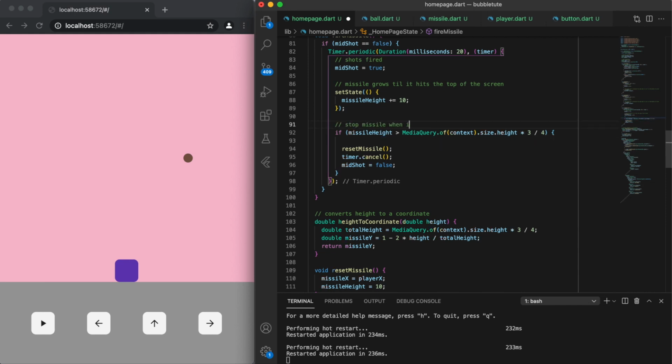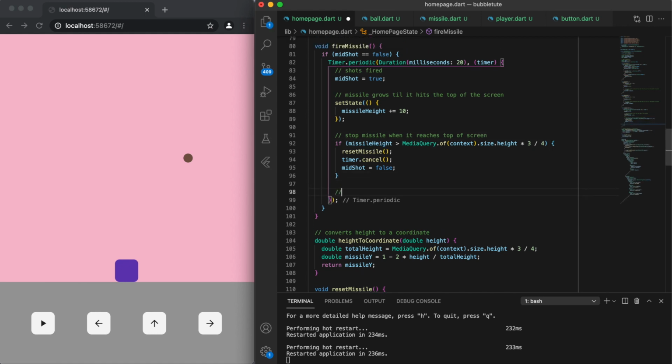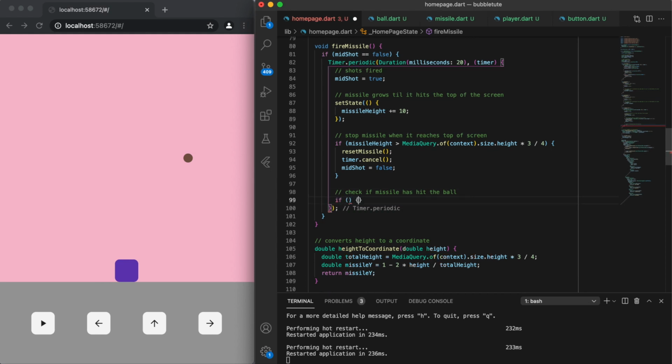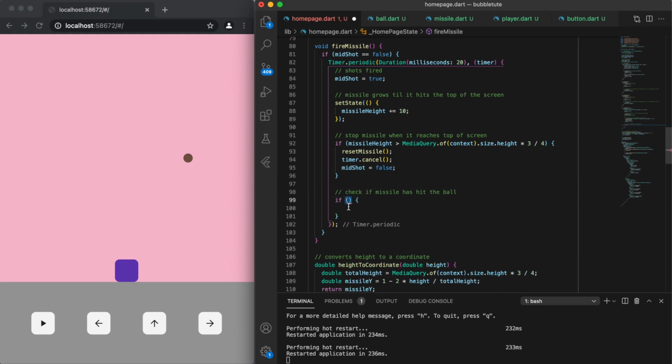So stop missile when it reaches the top of the screen. And below it, we're going to check if missile has hit the ball. So if we hit the ball, we want the ball y to equal to 5, which just moves it off the screen. And of course, let's cancel the timer.